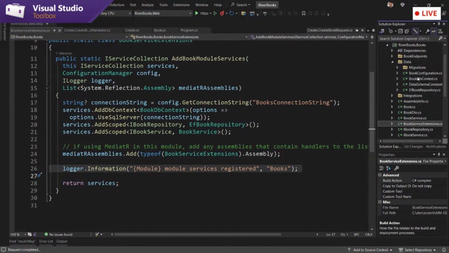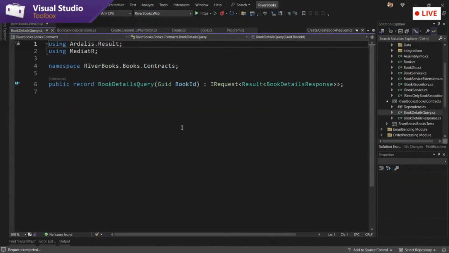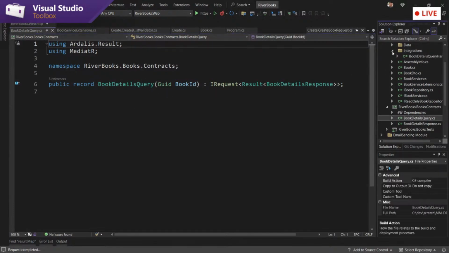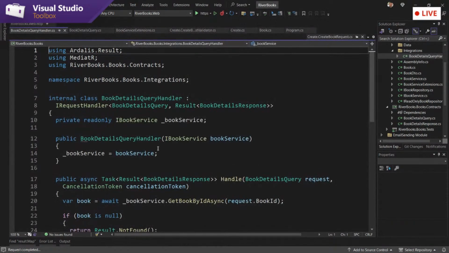And I already mentioned that there's this idea of contracts, and that is in a separate project. The contracts project has things like the book details query. This is a way that another module could get information about a book if it needed it: create a query and then use Mediator to send this command. When you send this command, it's going to end up hitting something in this integrations folder, and that's where this book details query handler lives.